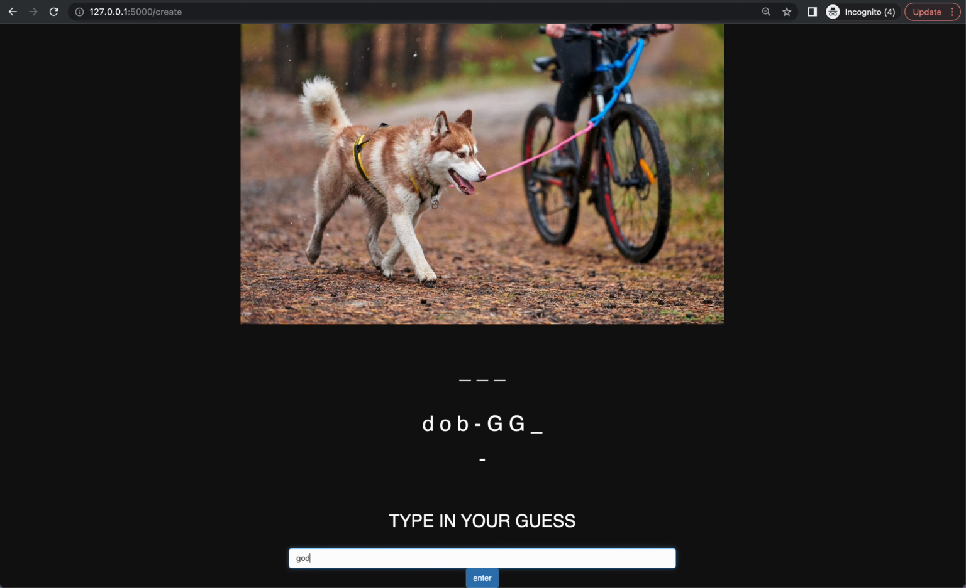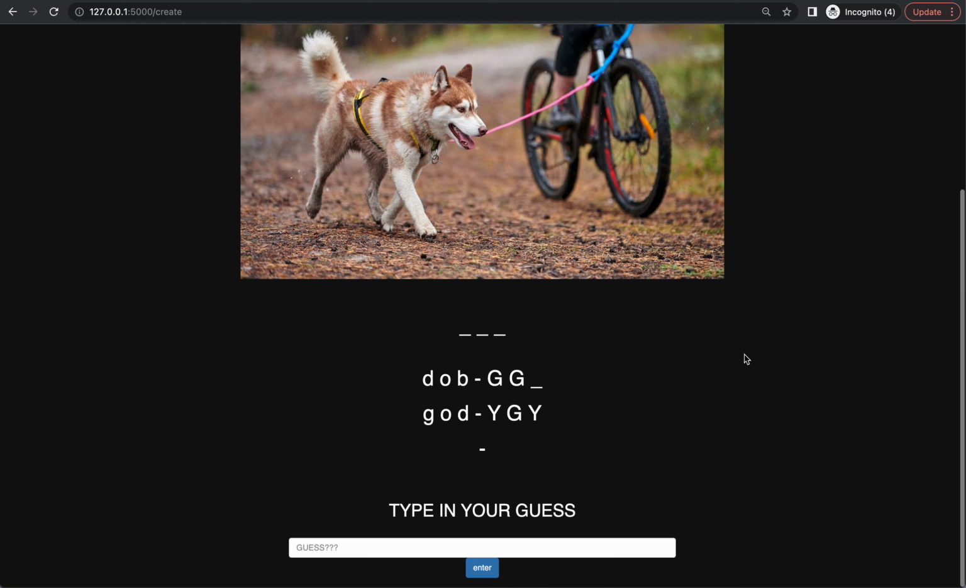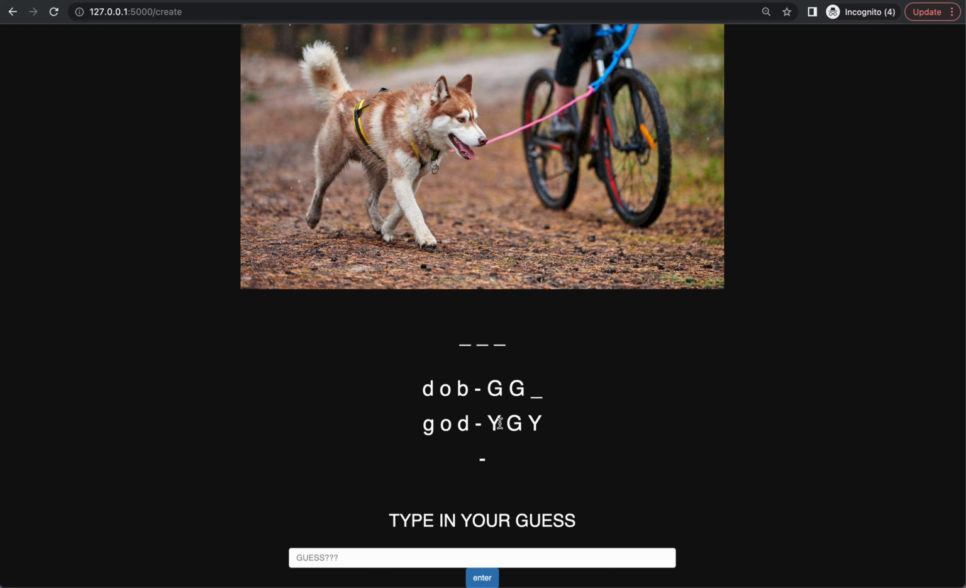Now we're going to put in GOD. So say for example, they got confused and they thought this thing right here would be God. You hit enter, and you get YGY. So G and D are flipped. They should be flipped to get dog, right? So we get a Y for both of them, and then O is in the right place, so we get a G. And now we'll just try a random word like ant.